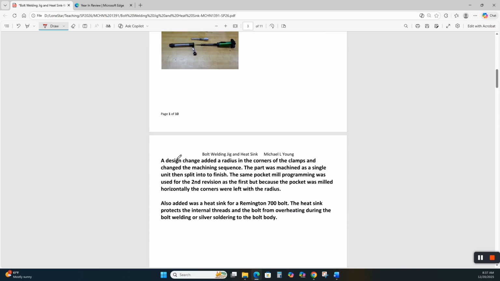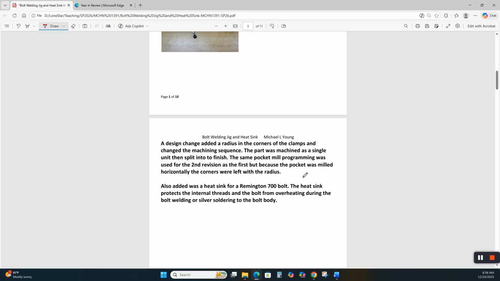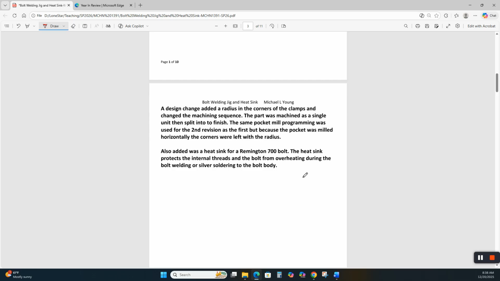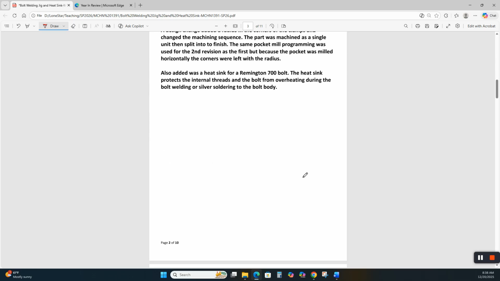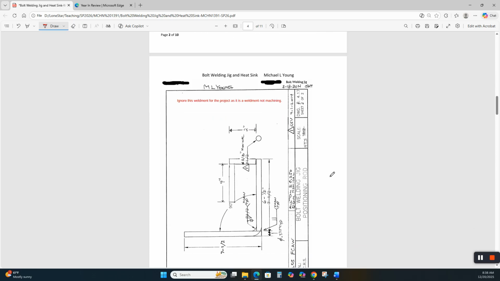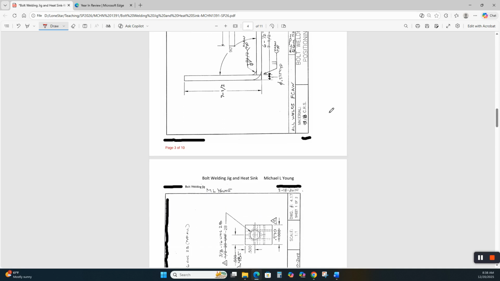All right, a design change added a radius in the corners of the clamps and changed the machining sequence. The part was machined as a single unit and then split to finish it. The same pocket milling program was used for the second version, and this really doesn't mean much to you, but those are my notes. Okay. That's the weldment drawing. Again, ignore this weldment for the project as it's a weldment. It's not machining. But in case you want it, you got it.